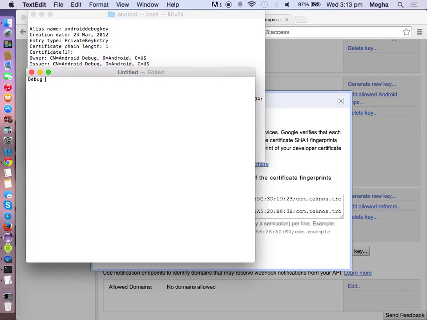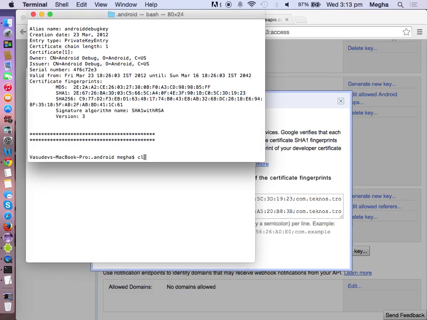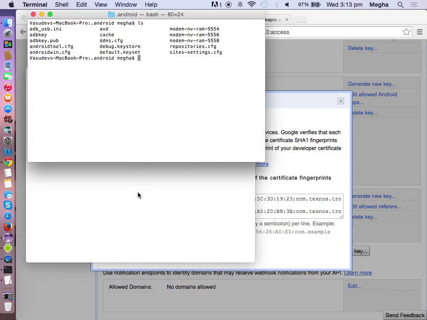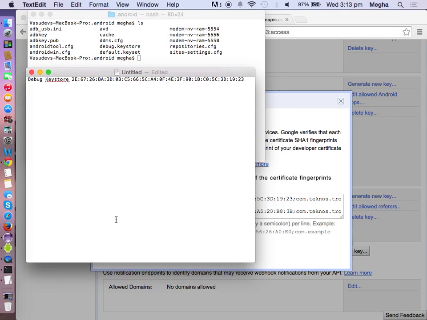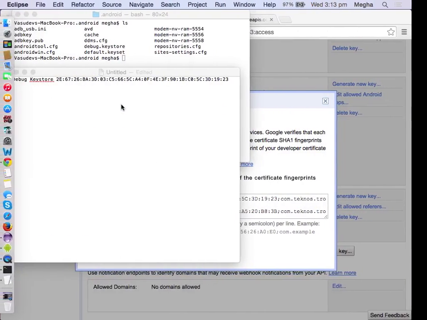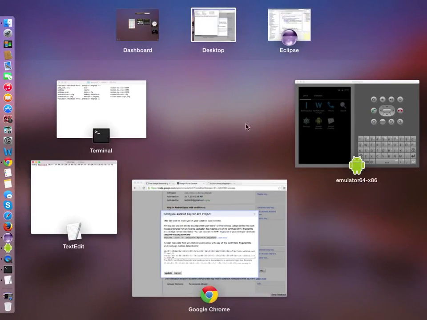So debug keys to and just have that. Okay. Now I'm using one more key store file for my development. So that one I have kept in my documents folder, I remember.